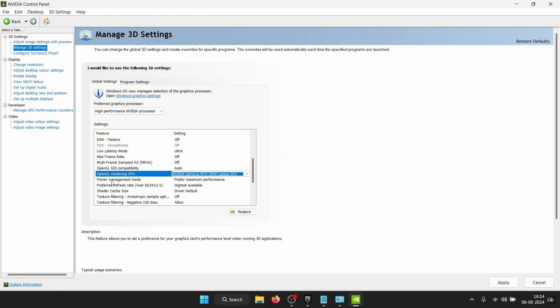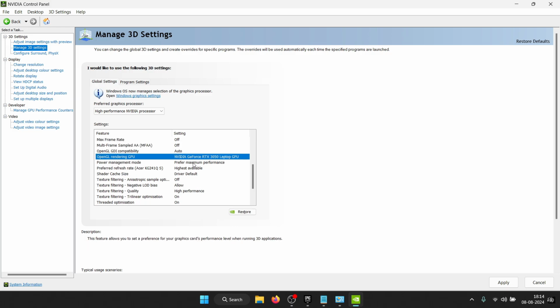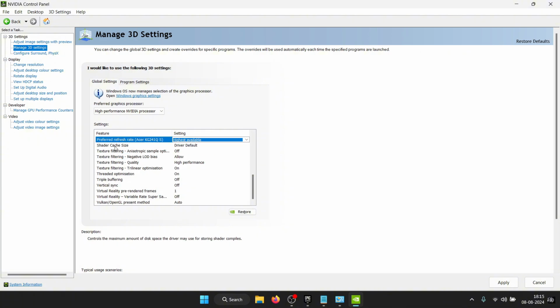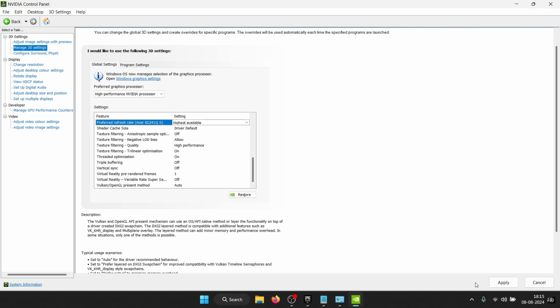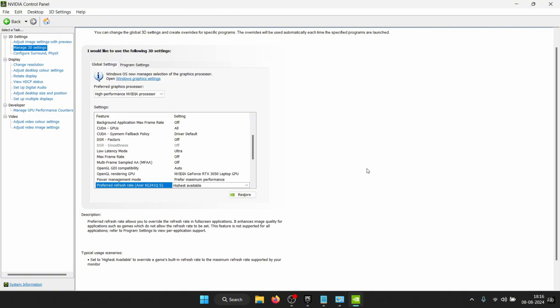For the power management mode, we're going to set that to prefer maximum performance. For the preferred refresh rate, we're going to set that to the highest available. For the shader cache size, we're going to set that to driver default. You can copy all the texture filtering settings. We're going to turn on threaded optimization, and then for the rest of the settings, we're going to leave them to off or the default values. Once you change your settings, you need to click on apply. And now the best settings for high FPS will be applied.